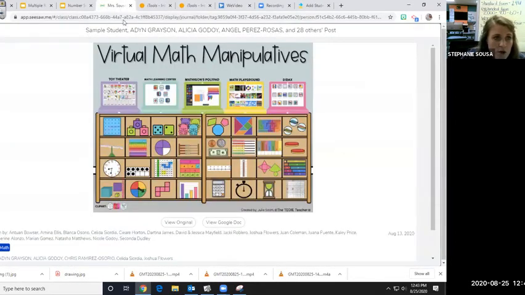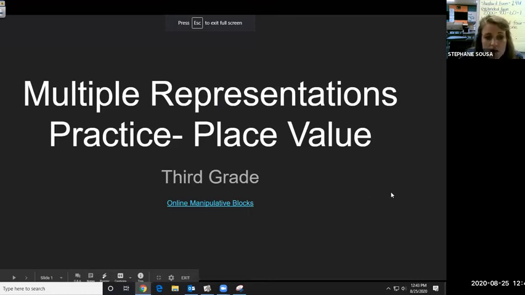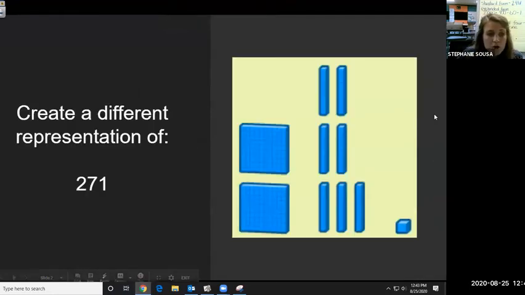So that's where you're going, all right? What we have been working on is creating multiple representations. So I'll show you a couple examples here. I've shown you here the number 271. You can see that I have 2 hundreds blocks, 100, 200, 7 tens, 10, 20, 30, 40, 50, 60, 70, and 1. So this number together creates 271.